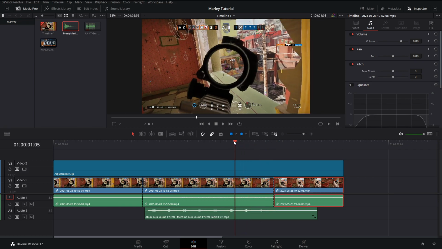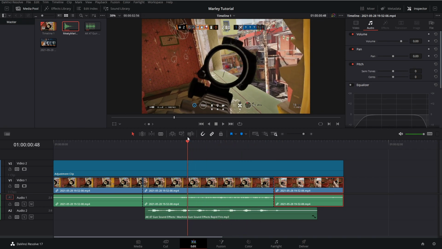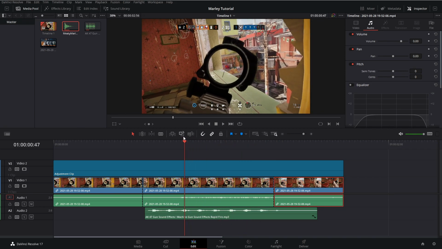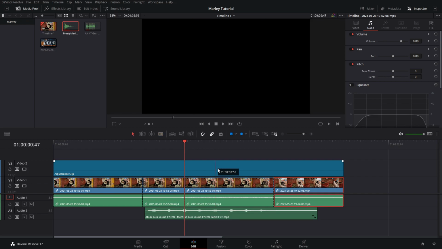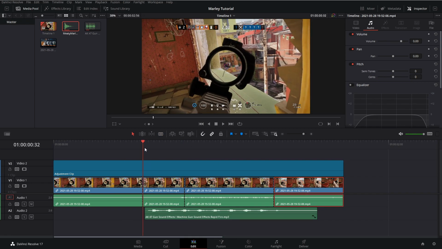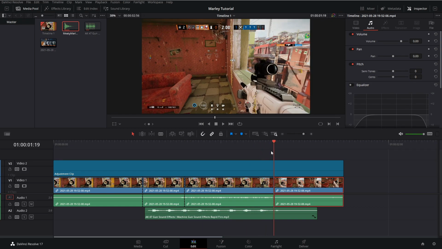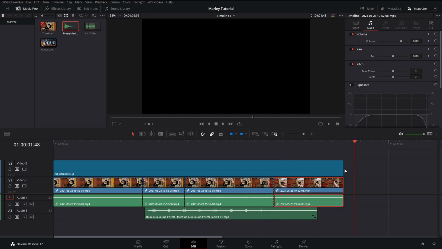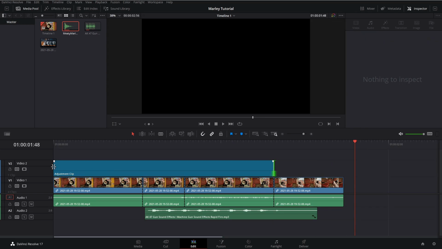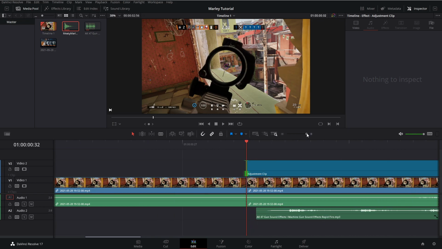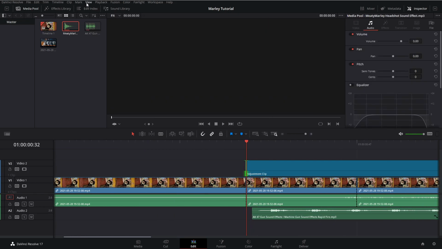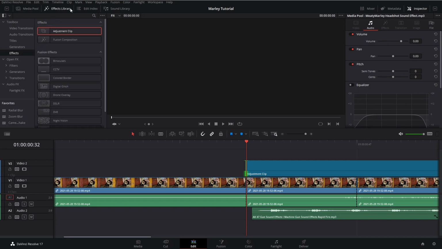I'm also gonna find the section where I actually get the kill, which is right there pretty much, and cut it again. So now I have start shooting, get the kill, and then no effect should be here. I'm going to drag down my adjustment clip, and I'm going to zoom in. So you're going to need universe plugins for this. I'm going to leave a link for them in the description.